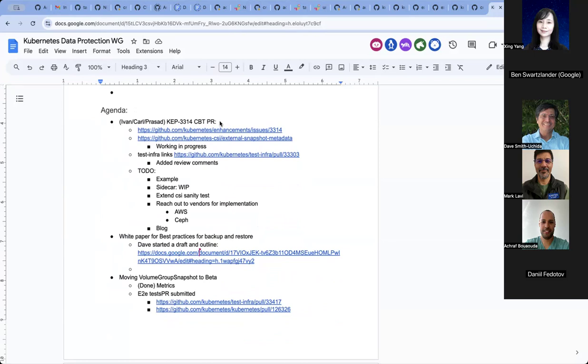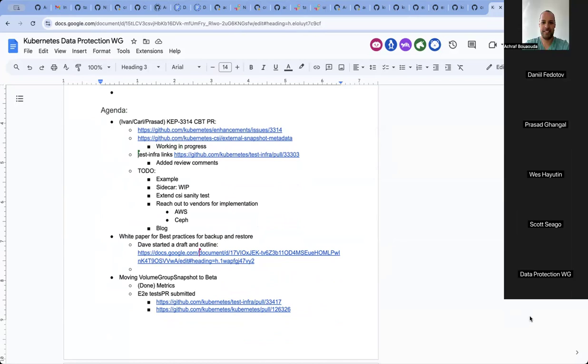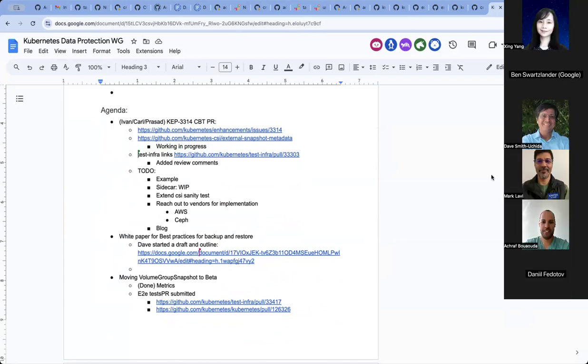First, can someone give an update on the CPT? Yeah, it's not here. I can share updates. Prasad, you want to? Yeah, we are making progress. Right now we are focusing on adding end-to-end tests, and we would also need help in setting up the CI. I guess there is already a PR for test infra. If you could take a look and review that, that would be great.